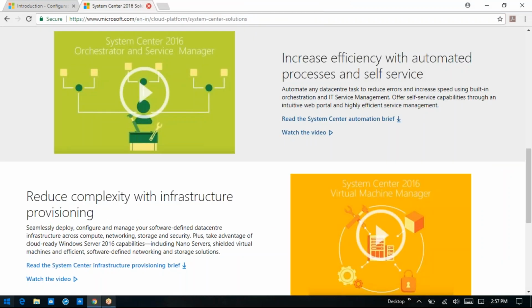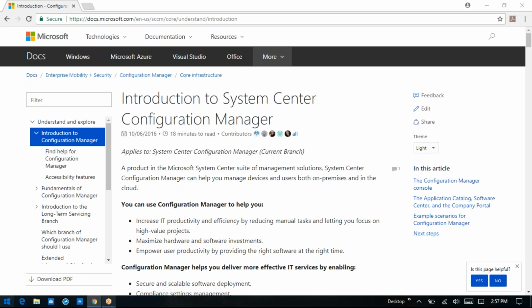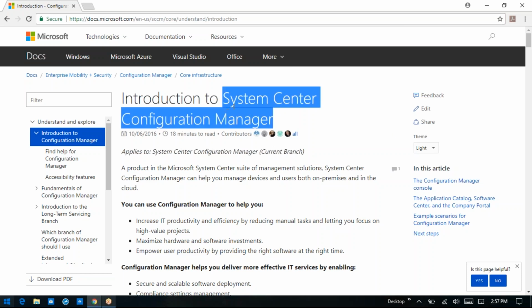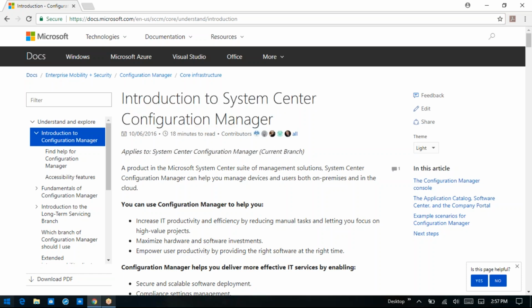So I'll close all these things and just go to Configuration Manager. That's why, in the introduction, if you look, System Center Configuration Manager is part of the EMS suite. Now we'll talk about that, which is what this line tells. If you look, a product in System Center is a suite of management solutions called System Center Configuration Manager. That means this is one of the products, as we discussed, like you have SCOM and Virtual Machine Manager and different products.